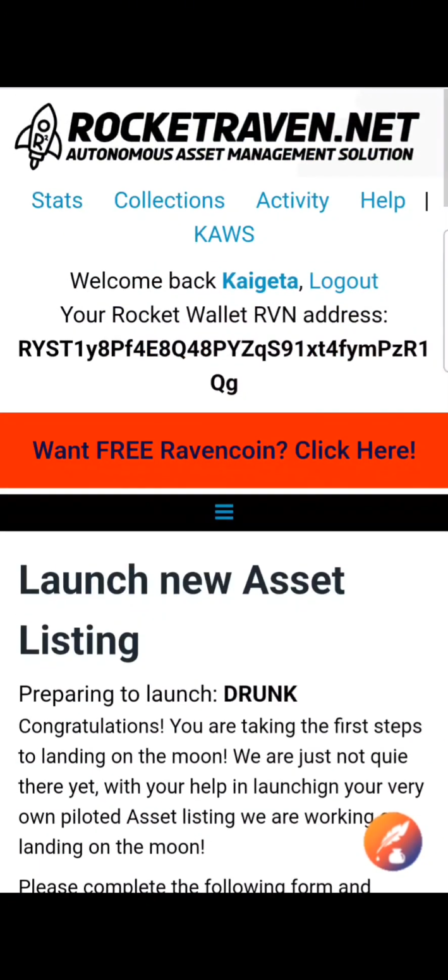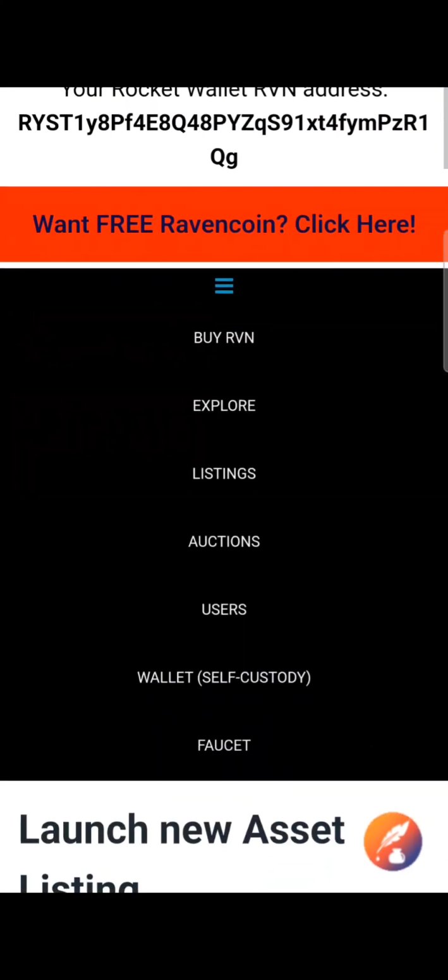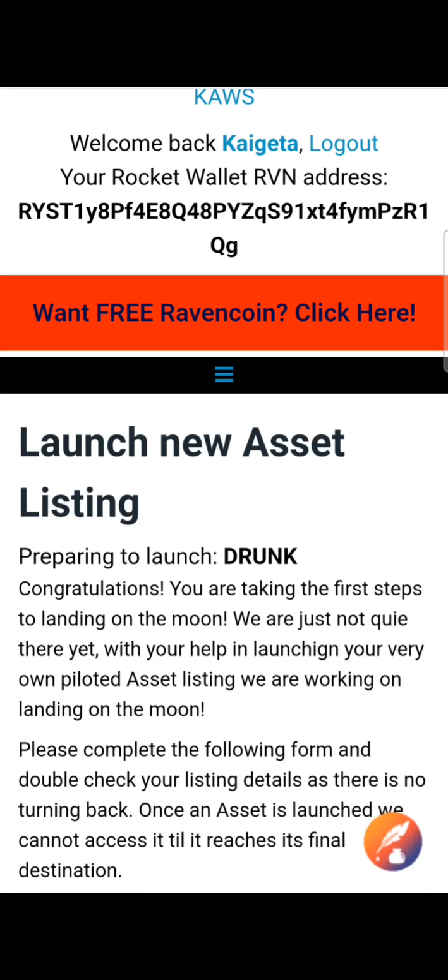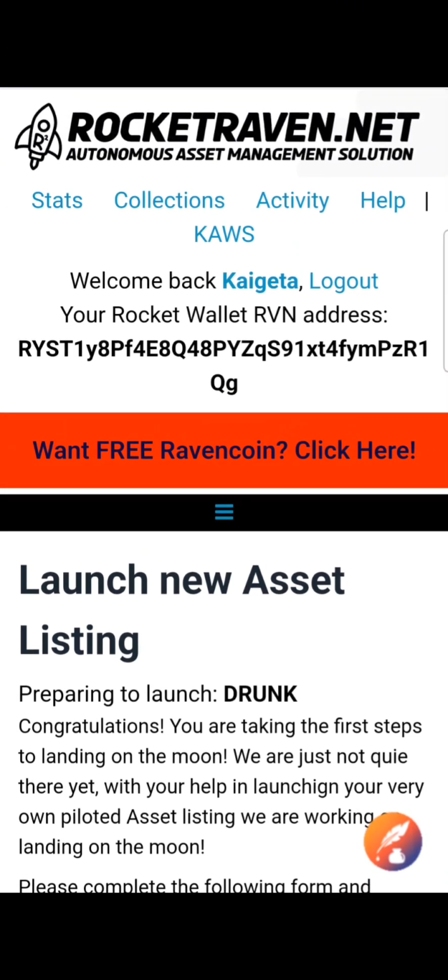The RocketRaven.net platform has a lot to offer. It's got from user-generated faucets to auctions, listings. There's a lot to explore on the site. But for Jackdaw holders, it offers, again, a really great solution for those who are more accustomed to NFT-style listings and markets.